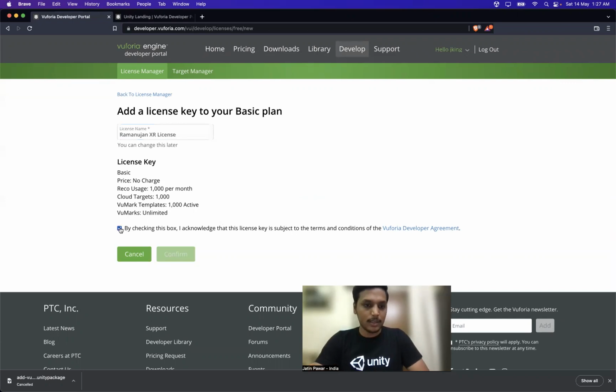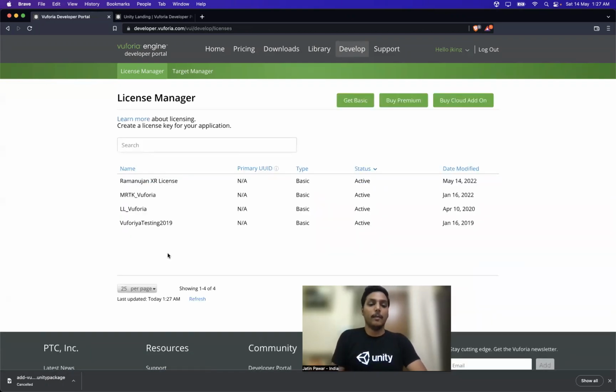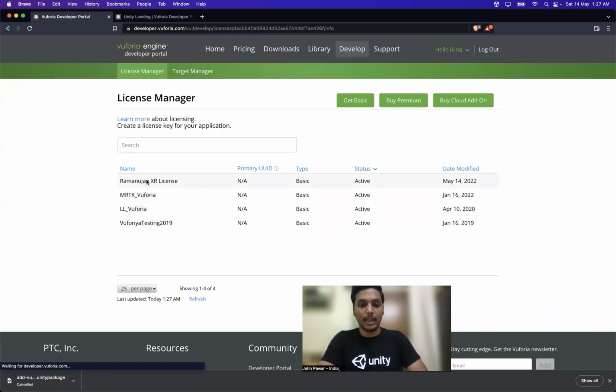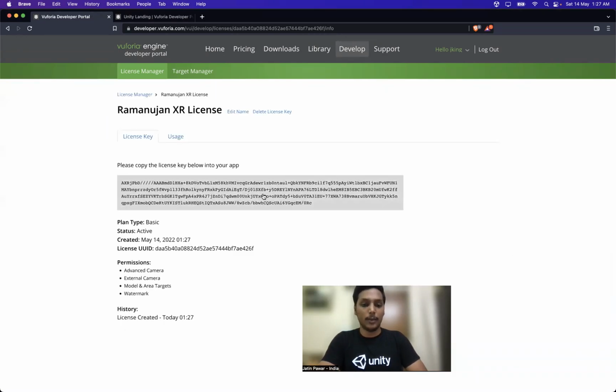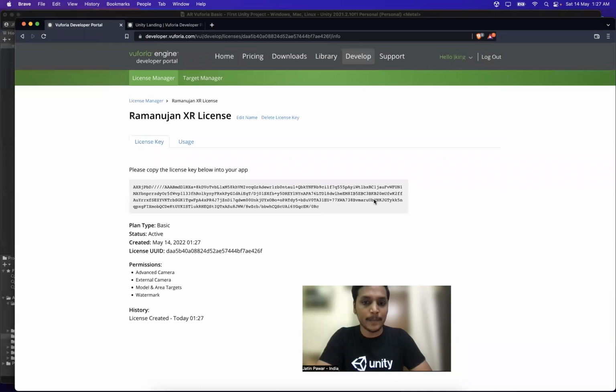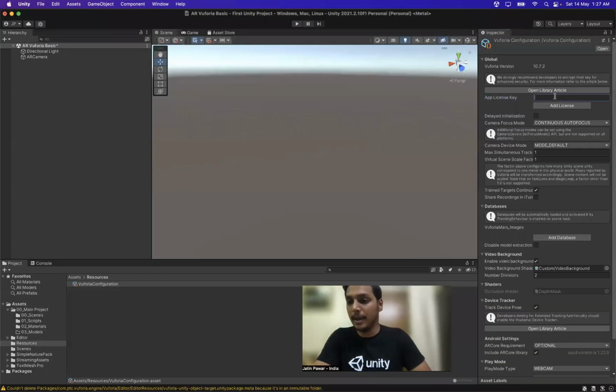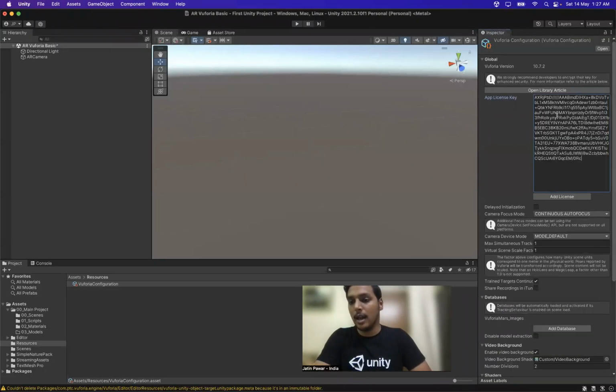Okay, discounts, these are the things that we'll get. Prices, nothing will be charged. Recognition will be 1,000 per month and whatnot. Let's simply click on confirm and boom, we have this added right here. We can click onto it and that's where the license key that we are interested in will be shown. Okay, click on it and this should be copied to your clipboard, right? Now again go to Unity and simply paste. Now your license key is pasted here and you are all set to go.